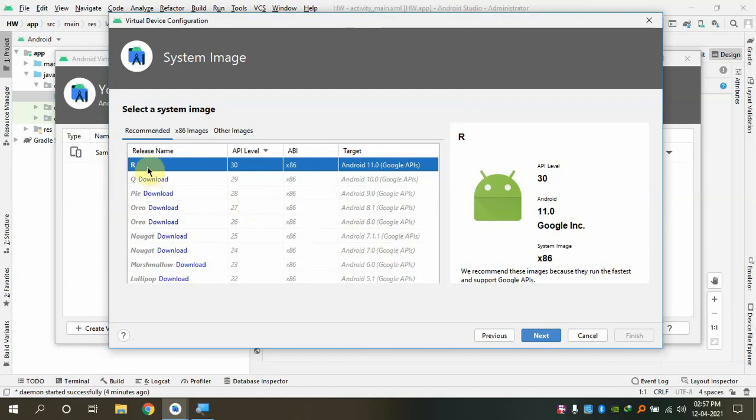I have already downloaded Android R, the stable version which was released. Another one, S, has already come, but I will not prefer it because it's still in preview mode. So I'll just choose R. If you have not downloaded it, you will find a download option right next to it. I've not downloaded any of the others, only R. Once you have finished downloading, click on next.